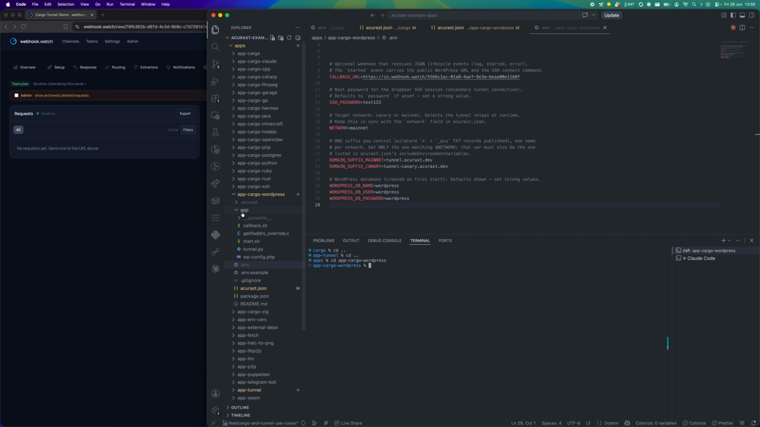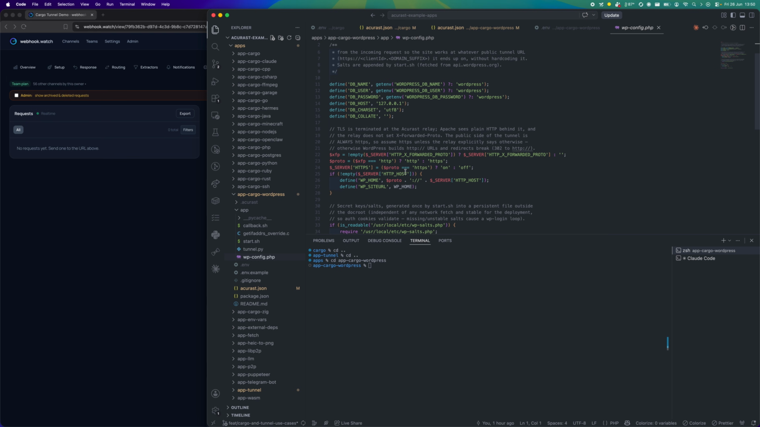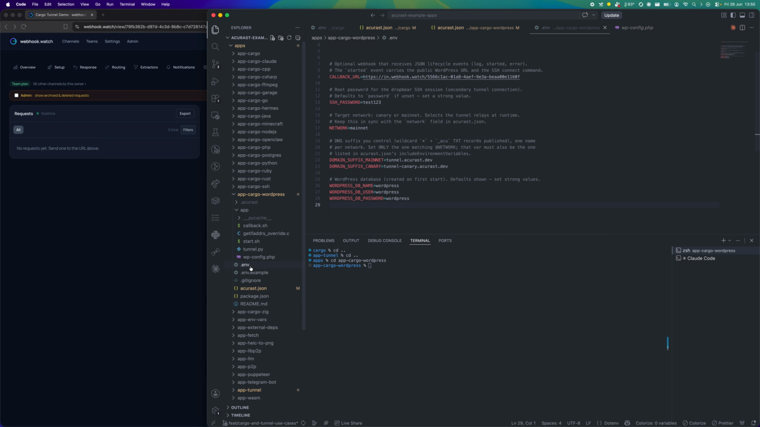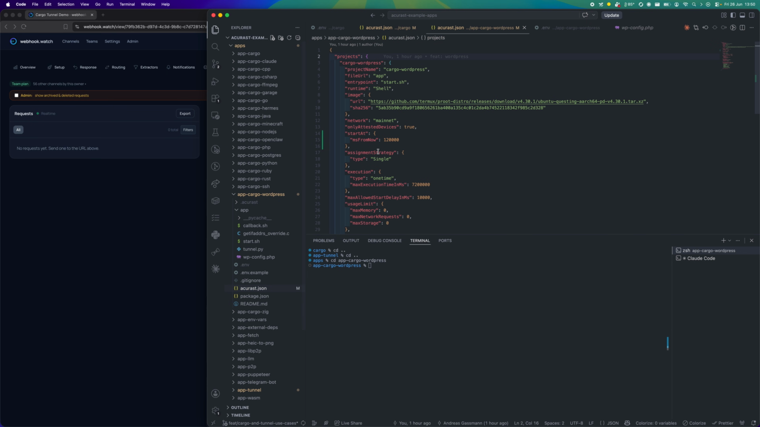Then here in the app we can see we have a couple of files. The first four are just the glue code for cargo to get everything up and running, and then we have the configuration file for WordPress. So we're already ready, I think.